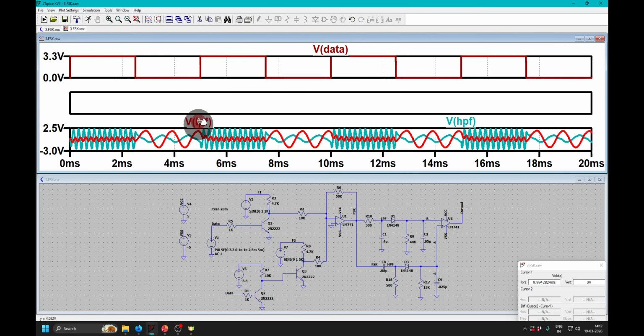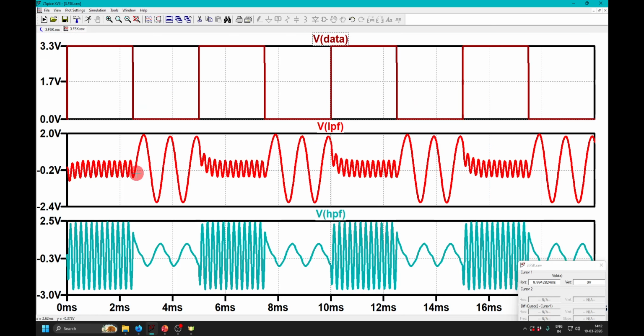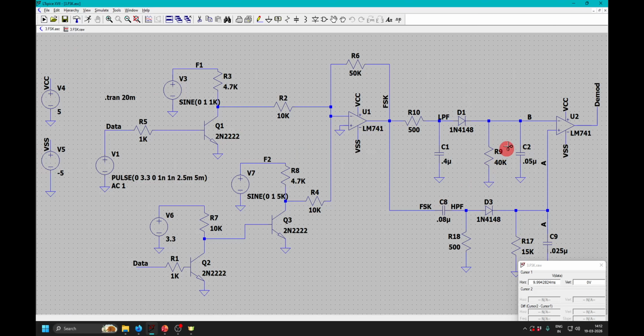This is the data, this is the low pass. So if you see here, here it is attenuating the high frequency, and the second one here is attenuating the low and allowing the high through. So these two circuits, one is going to allow the high frequency, and this is a rectifier circuit.